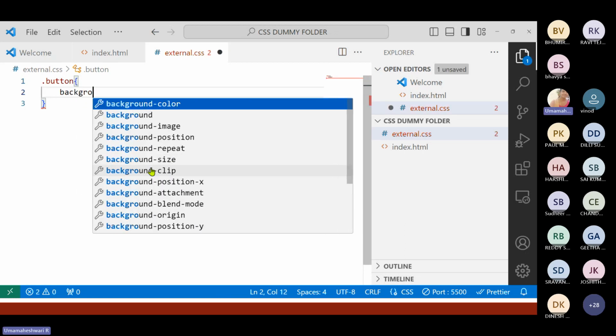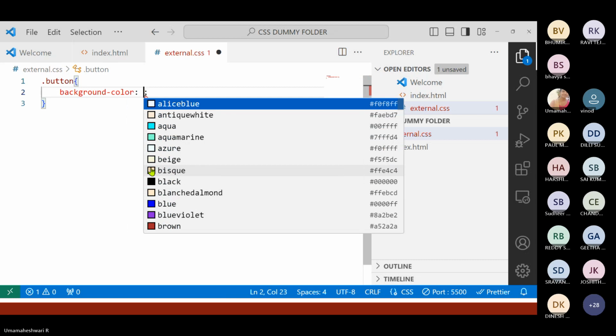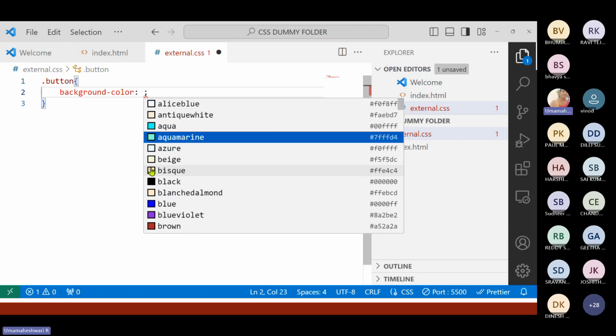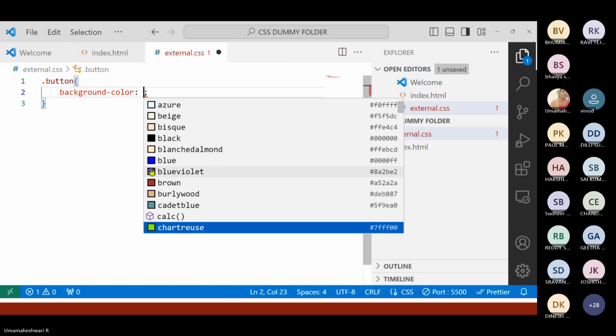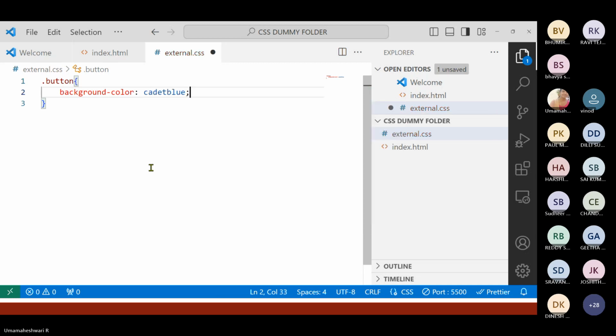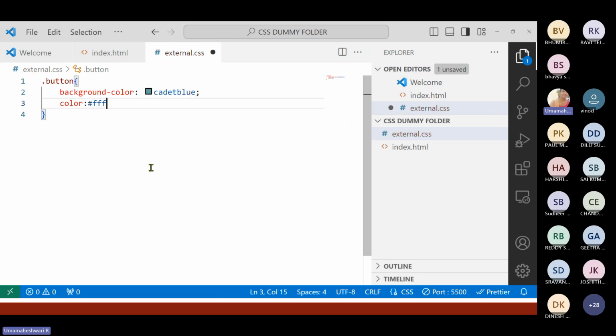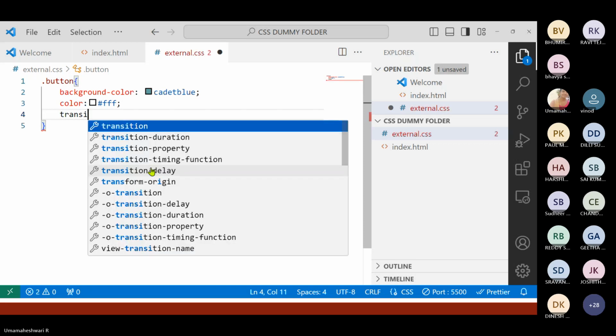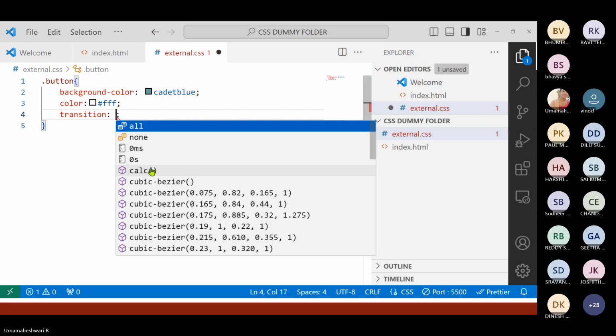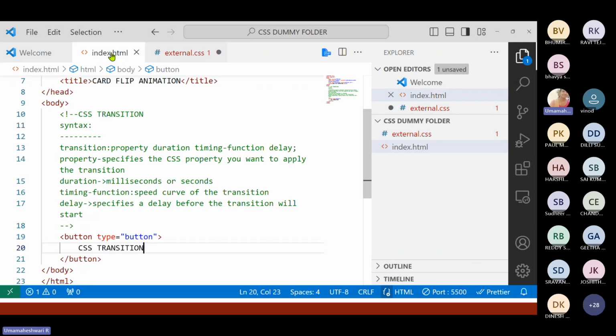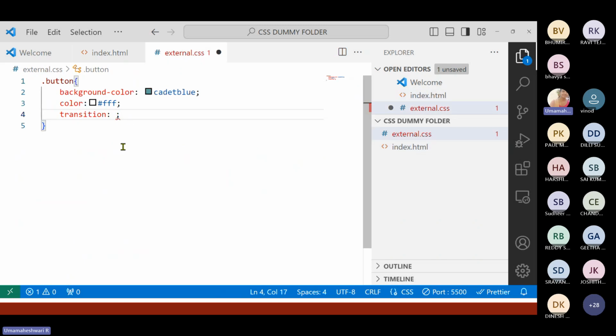Give some background color for this button. We can give some light color. And the text color is going to be in white. Transition. First, what you want to transition. So what is the property after this transition? You need to provide the property. Which property you're going to change? I'm going to change the background color. Okay, so background color.